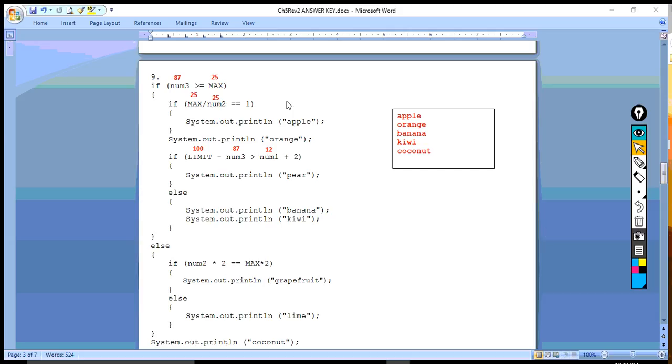Okay, now we're going to take a look at some more problems on the Chapter 2 review answer key, and we're going to start with number 9. And so in here we have an if-else structure. So notice we have if here, and then if we go along in the same indentation we have an else. So this is the outer if-else structure.